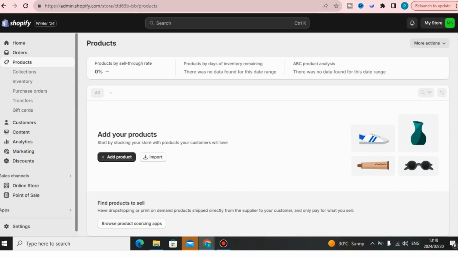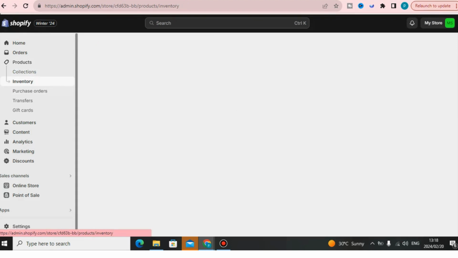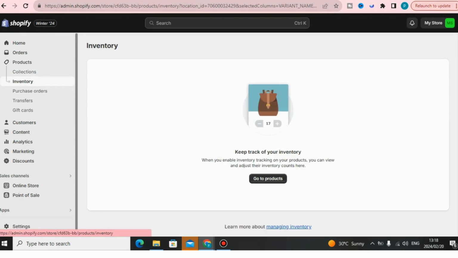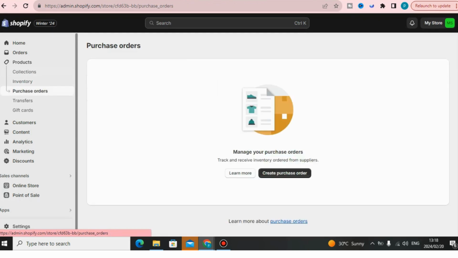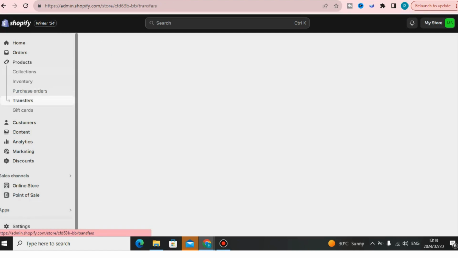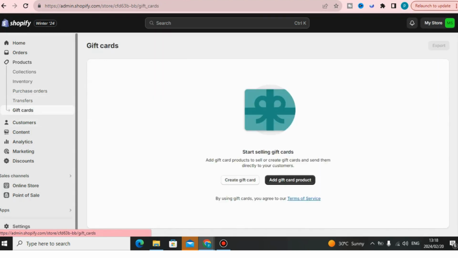You can also click here on Collections, so that you can know how many collections you have for your products. You can also design your store, and change the inventories. You can check the inventories of your products, the purchase orders you have on your store, the transfers and all of those things. You can also check the gift cards.